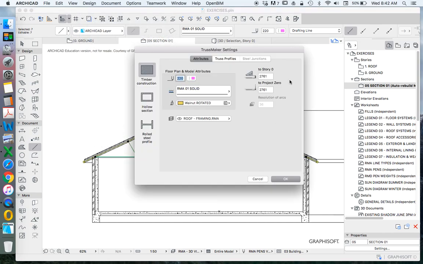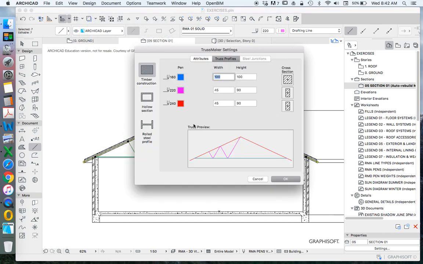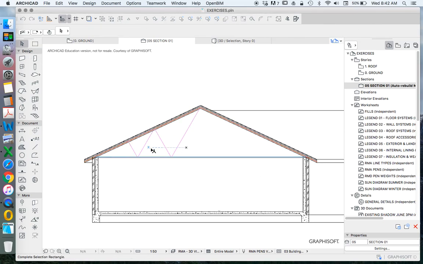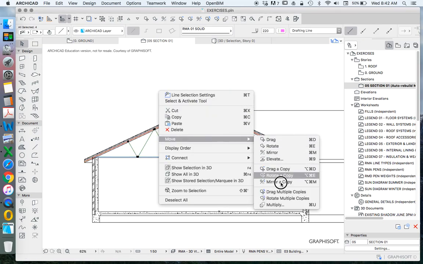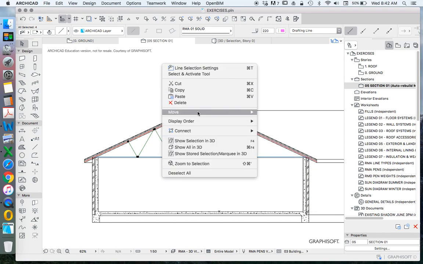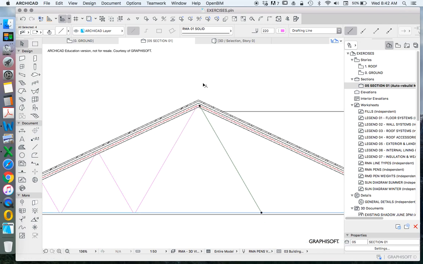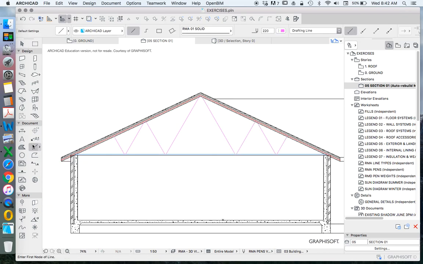Now when I do this, if I do this correctly, what we're going to see in the truss profile is I have three different pens and therefore it's identifying these as three different elements. What did I forget to do? I forgot to mirror these once I'd finished. Move. Let's try that again. Move. Mirror a copy. That's better. Control A.